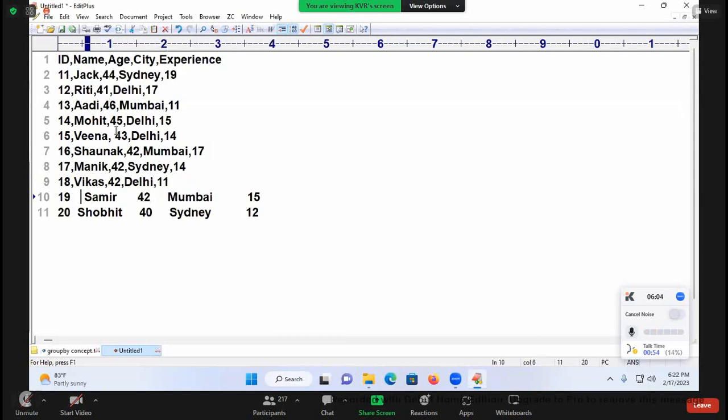So last and final, we can take it in the form of a dictionary. You can take it in the form of a list of lists. You can take it in the form of a CSV file also.